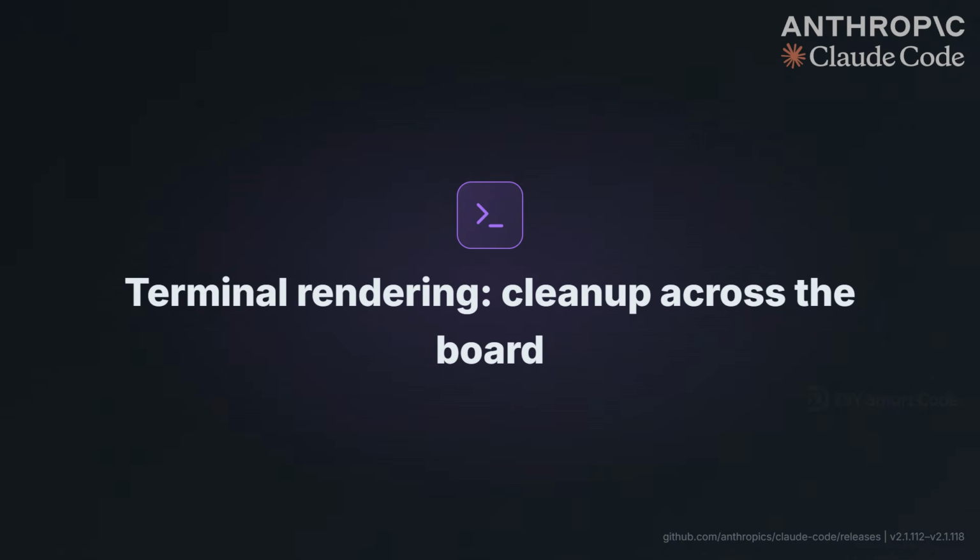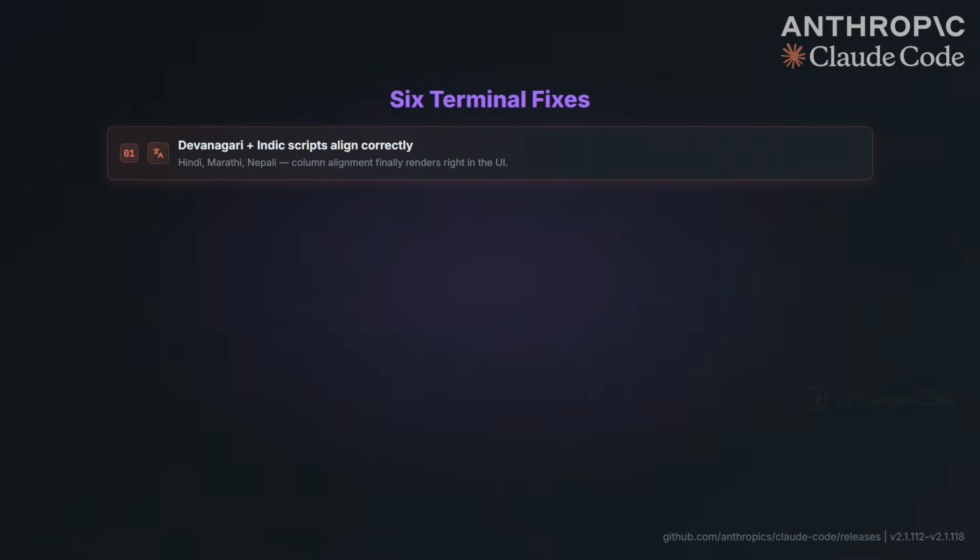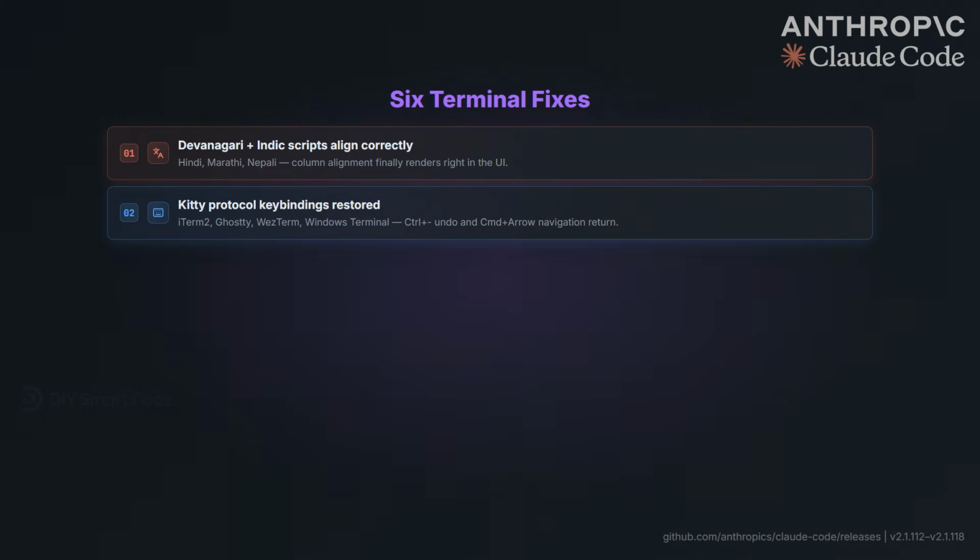Terminal rendering got a major cleanup across the board. Devanagari and other Indic scripts now render with proper column alignment. If you speak Hindi, Marathi or Nepali, your terminal finally looks right. Kitty keyboard protocol terminals, iTerm2, Ghostty, WezTerm, Windows Terminal, get back Ctrl+Z for undo and Cmd plus arrow keys for jumping to line start and end.